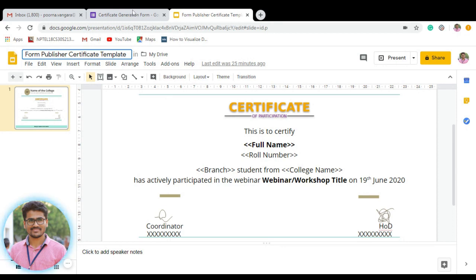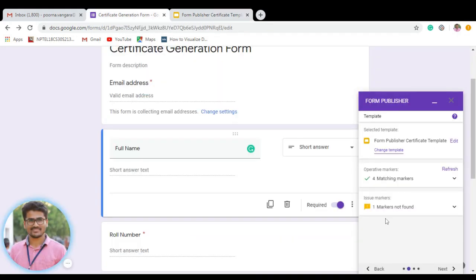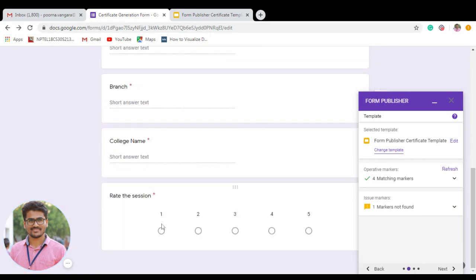Sometimes we call them markers and tags also. And one marker is not found. Not a problem, because we are not going to use this particular rate the session question. We don't want to put these details into our certificate. This is for our purpose. Okay, so now click on next.